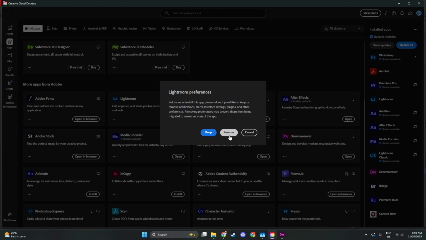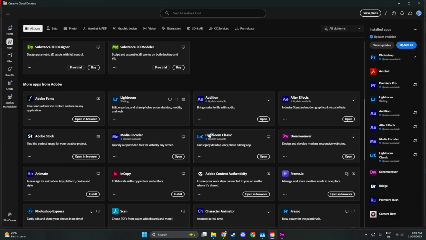Either way, your photos and catalogs are not deleted by this process. Lightroom does not remove your image files or catalog files. Those stay wherever you save them, typically in your Pictures folder or on an external drive. It's always smart to keep regular backups, but the uninstaller won't touch your actual photo library.